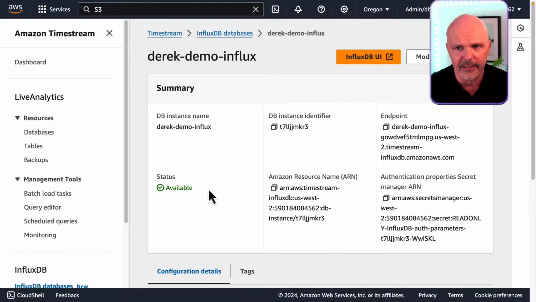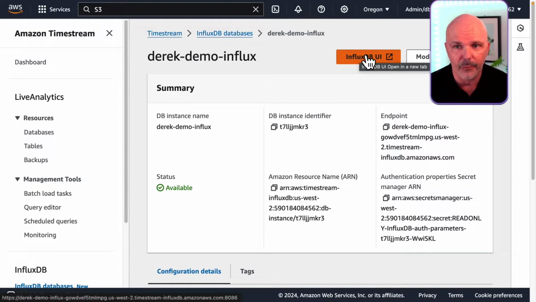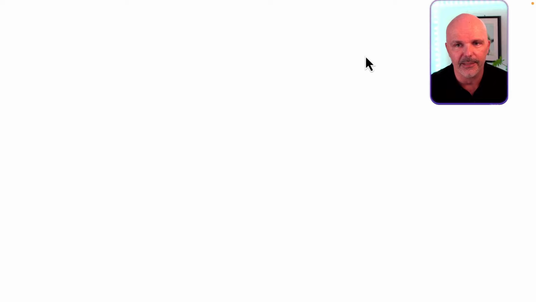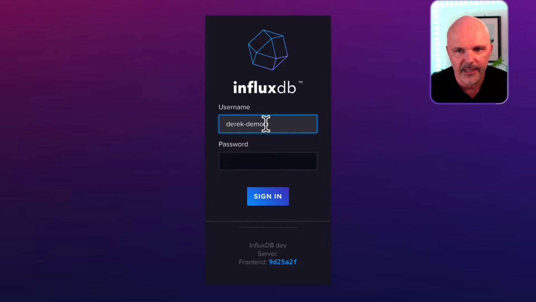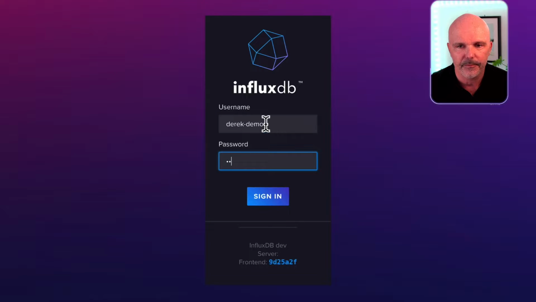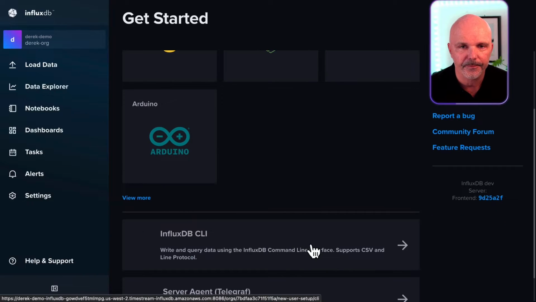If you're running private, you'll have to SSH through another box that's inside the private VPC. But because we've made this public, we can access the InfluxDB UI. So wait for the UI to initialize, and once it is, you can log in with the credentials that I created earlier. And if you've again used InfluxDB in the past, this UI should be very familiar.